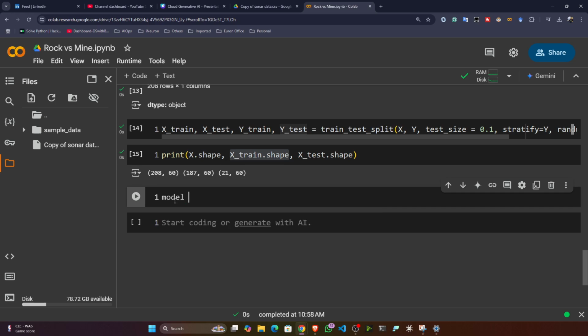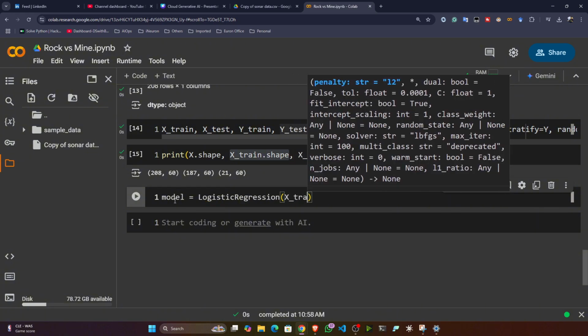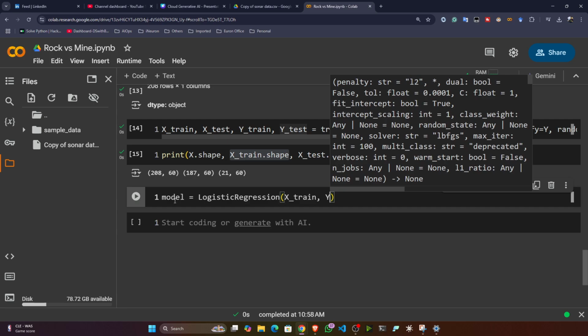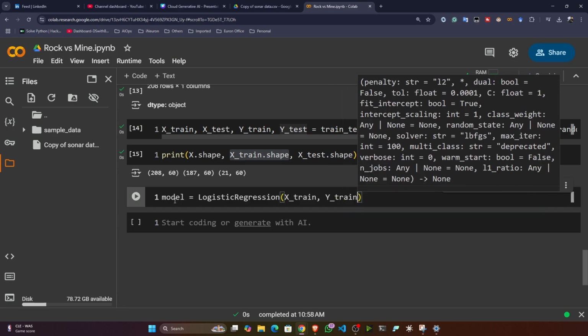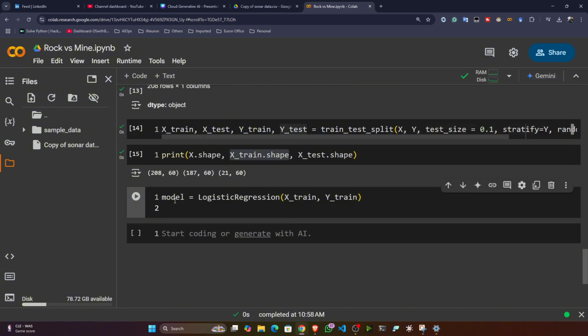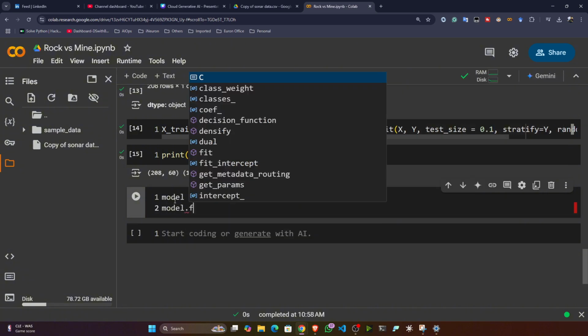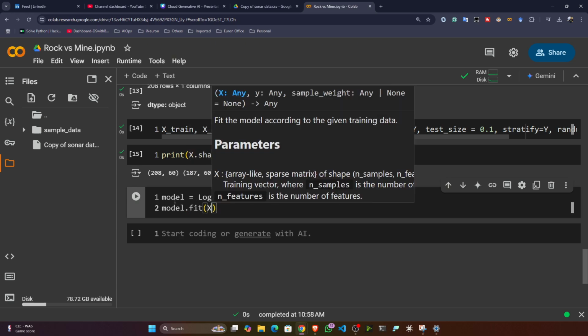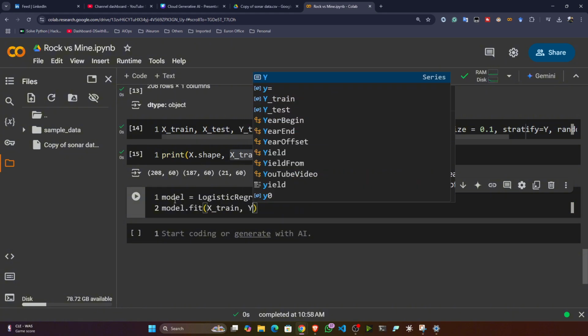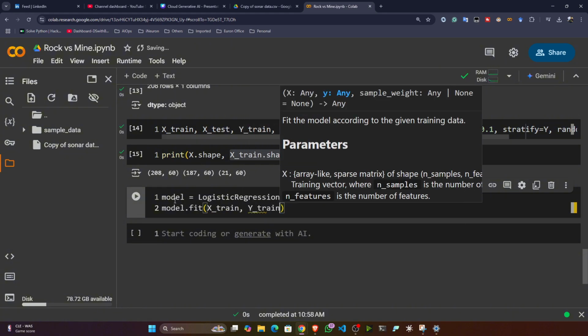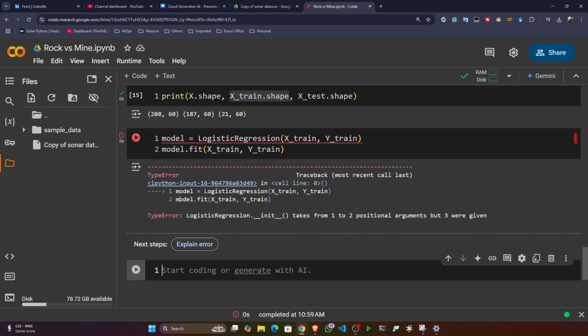So just write model is equal to, I can specify my logistic regression model. Inside that I will give my X train and Y underscore train data, and now we'll feed the data. Okay, so model dot fit X train and Y train. Okay, now if I fit, there is an error actually I'm getting.